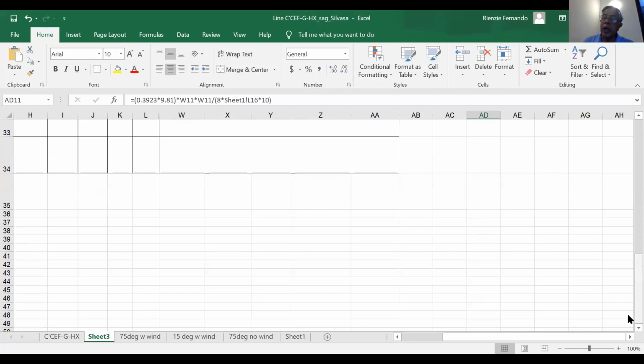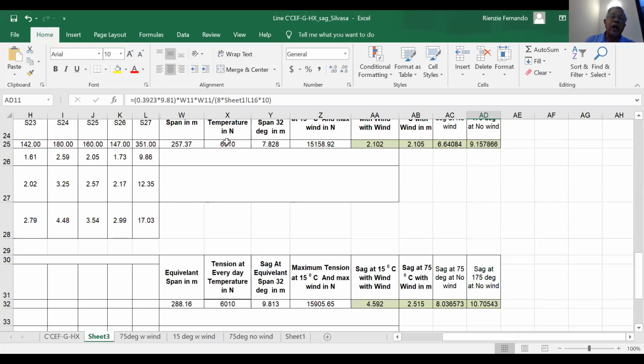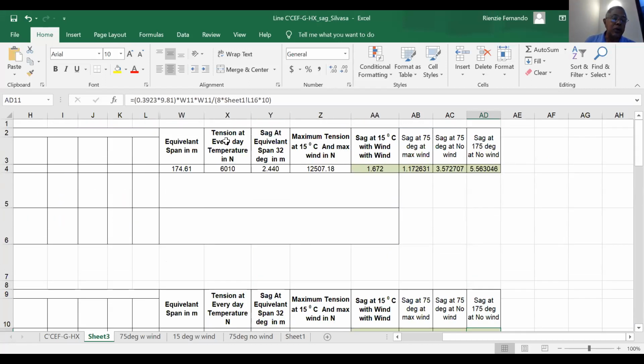So I'll send this sheet, not very user friendly, to Sashika, if you can share it. So you can play about it and see whether you can make it user friendly with whatever the data that is taken from various tables.